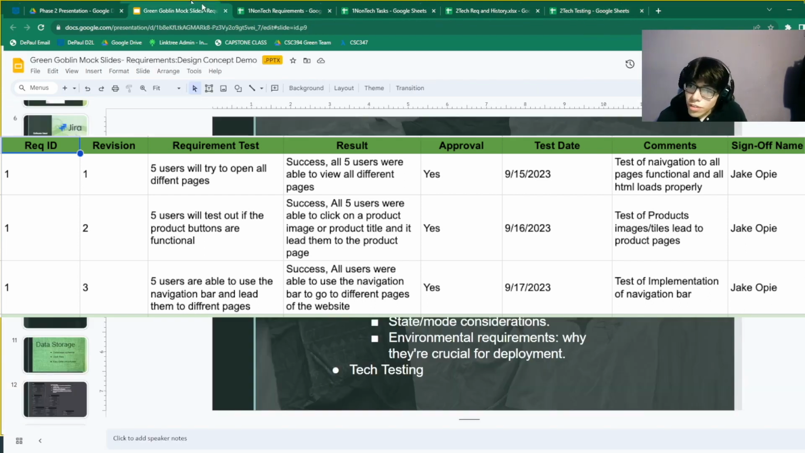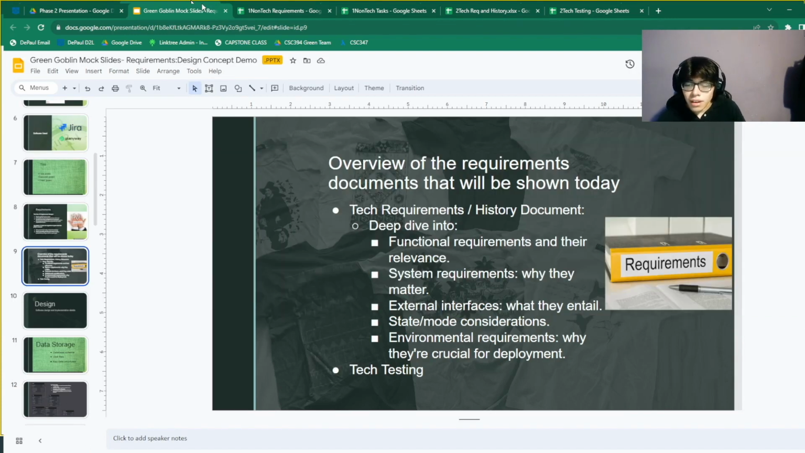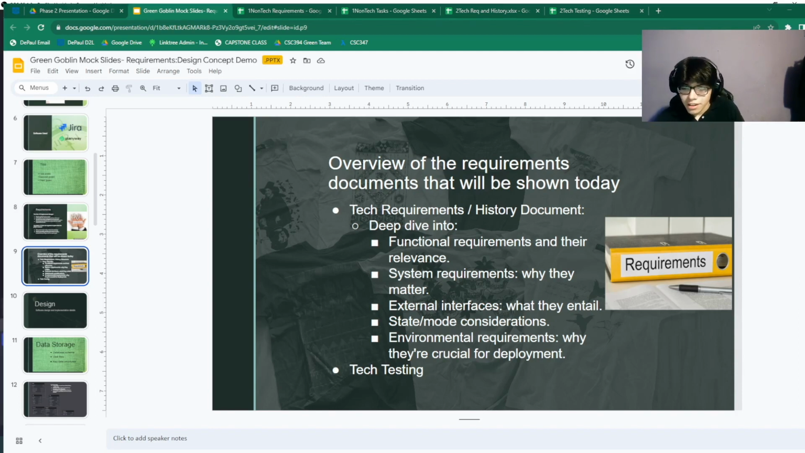So these are just two of the sides of the many requirements that we have to offer. Now I want to switch it off to our testing manager, Jake.